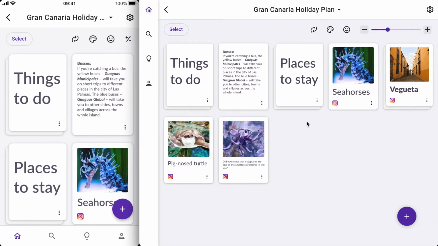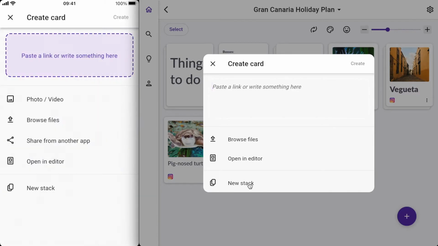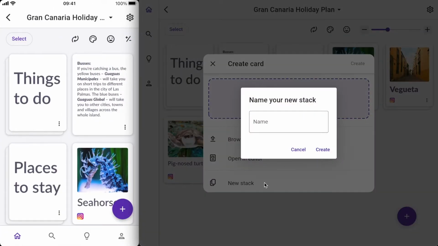And the final way to make a stack is if you press the plus button in the bottom right corner. The bottom option is new stack. It's the same on the phone as well, so I'll just press the plus. And you can see at the bottom of that list, it says new stack. Just close the phone. And if I press it, Shooglebox will ask me to name it. And for this, I'm just going to call it wildlife.